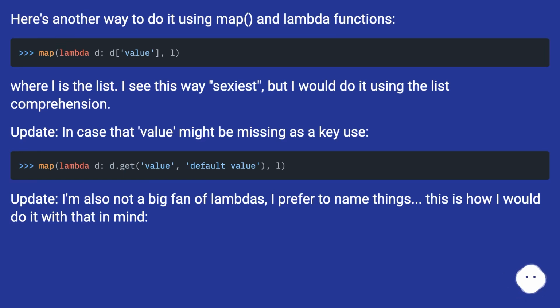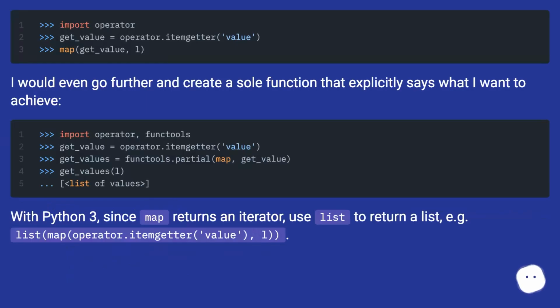Update, I'm also not a big fan of lambdas. I prefer to name things. This is how I would do it with that in mind. I would even go further and create a solve function that explicitly says what I want to achieve.